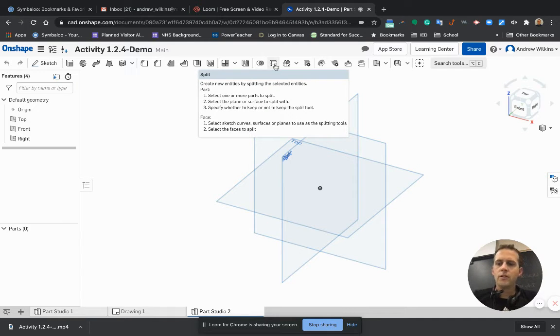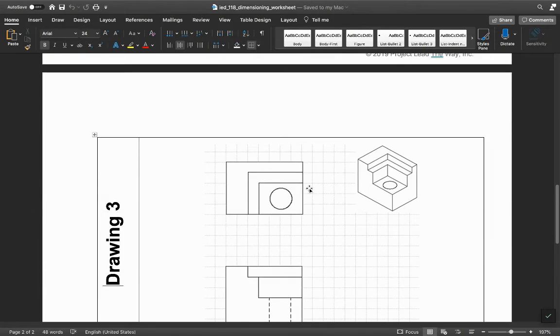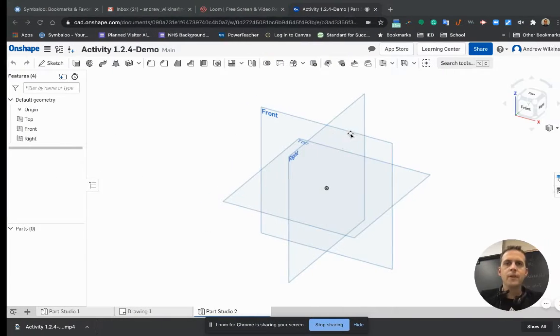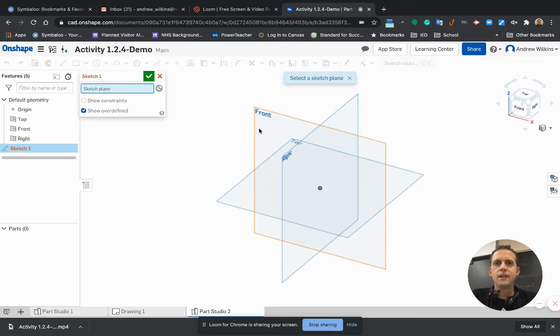All right, everybody, we're going to look at the second part for activity 124 in IED. That means we're going to be looking at this shape and creating it and 3D modeling it and then dimensioning it on a drawing. So in order to do that, we first have to create a sketch.